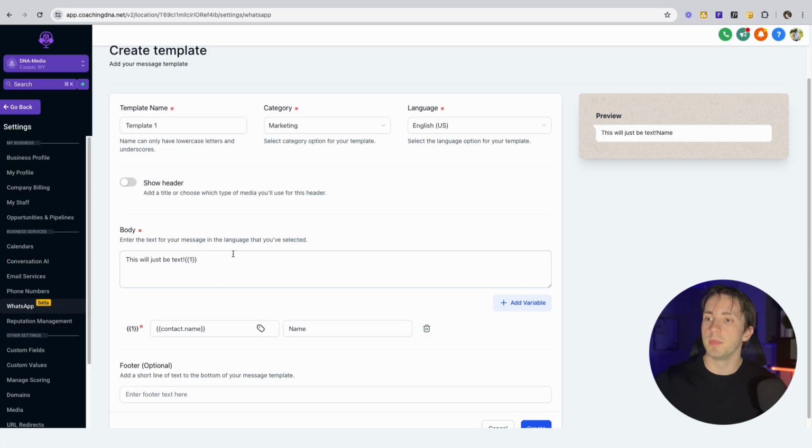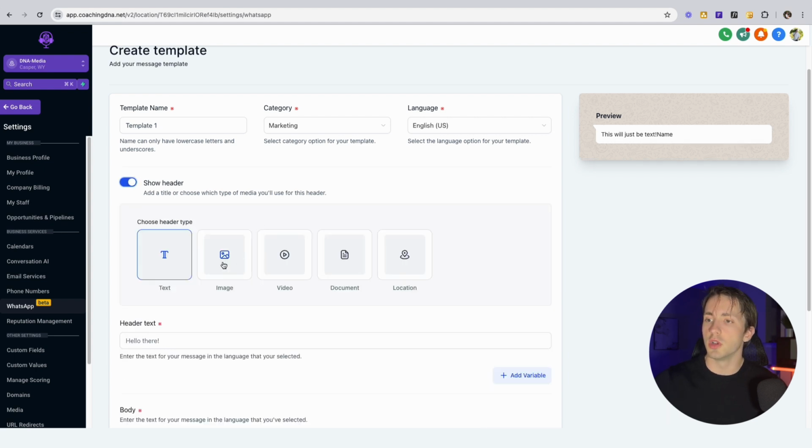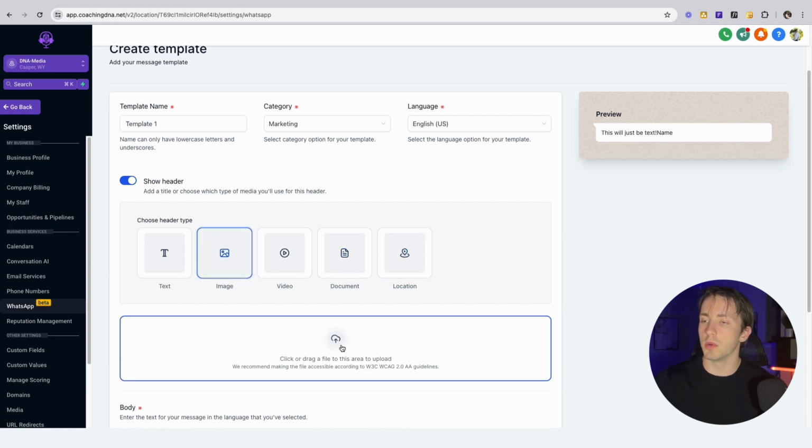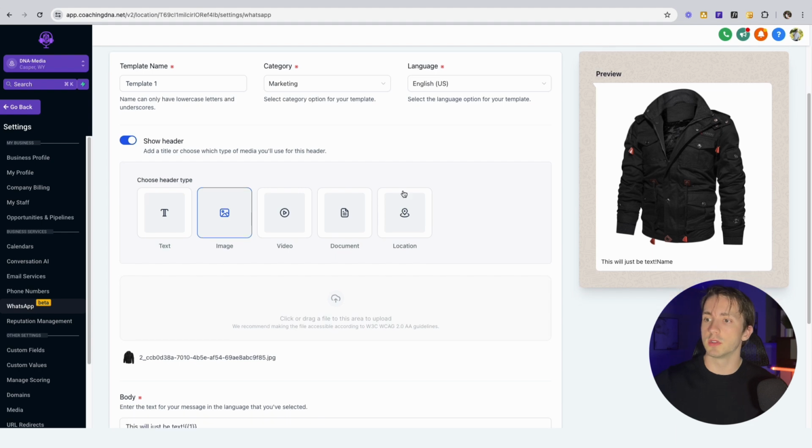Now, additionally, if we want to create a template and jazz it up a little bit, make it look a little bit better, we can add in these headers, which look really good. So we can add in images, videos, documents, and locations. So for example, let's throw in an image. Maybe this is to showcase a product if you are running a store or something like that.